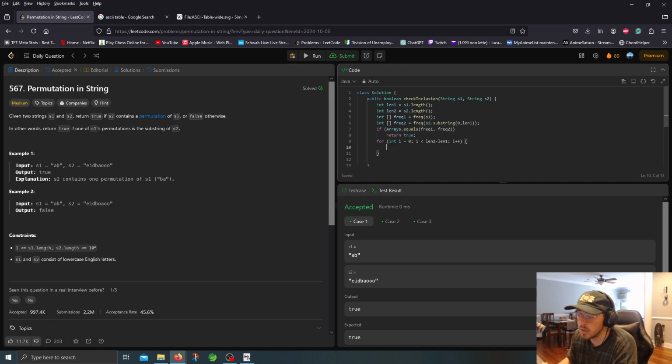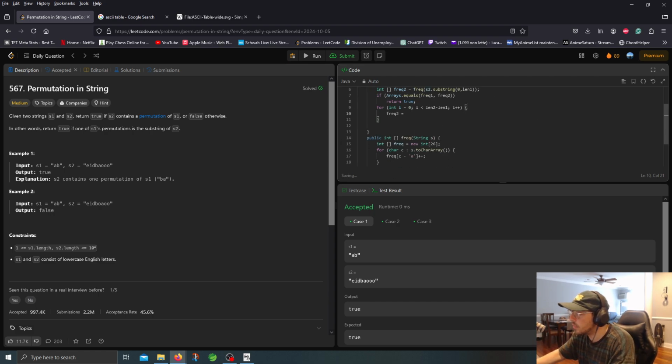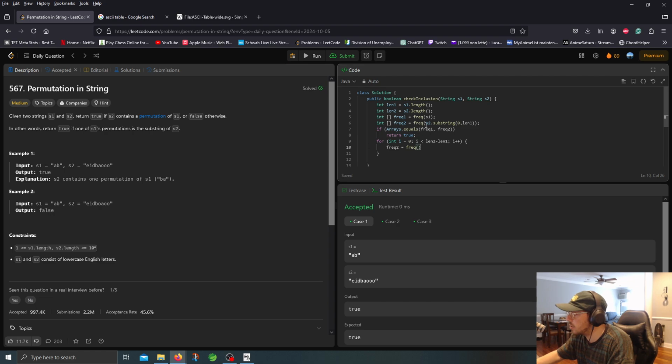So now we introduce the concept of sliding windows. And what are sliding windows? First, let me show you how we can do this without sliding windows. Basically, what we do is that we do frequency 2 is going to be equal, and we call this freq of what? Of S2 substring.